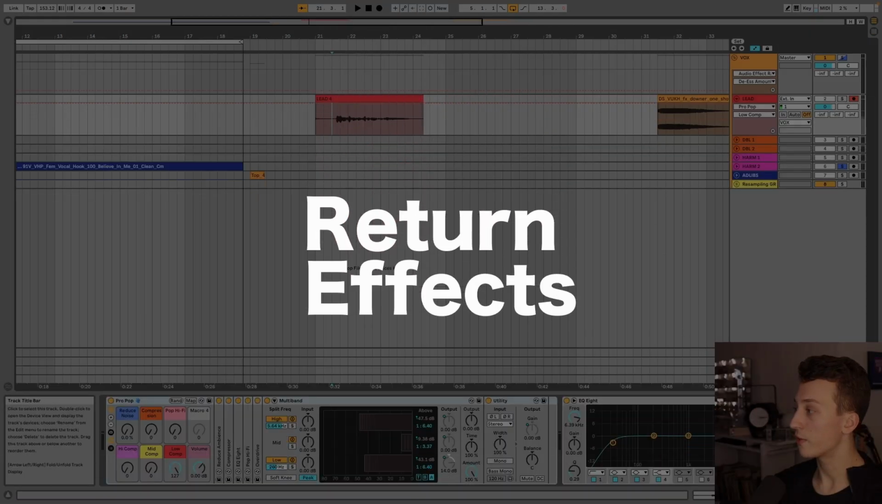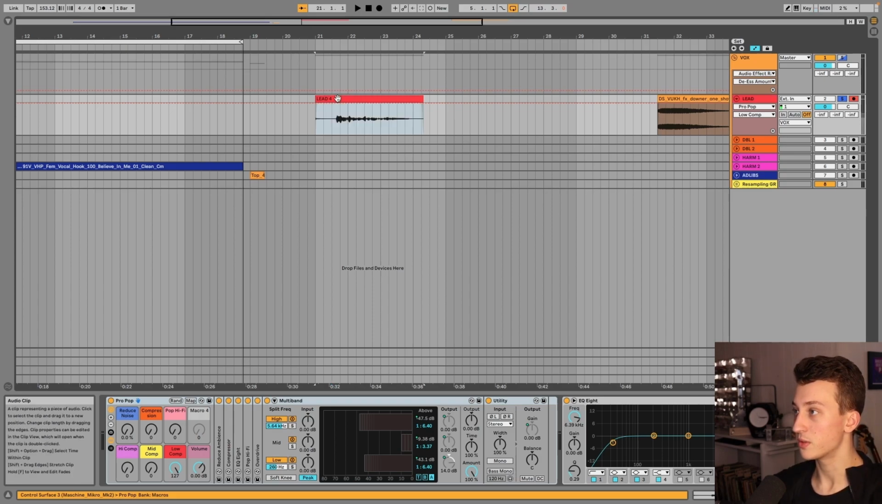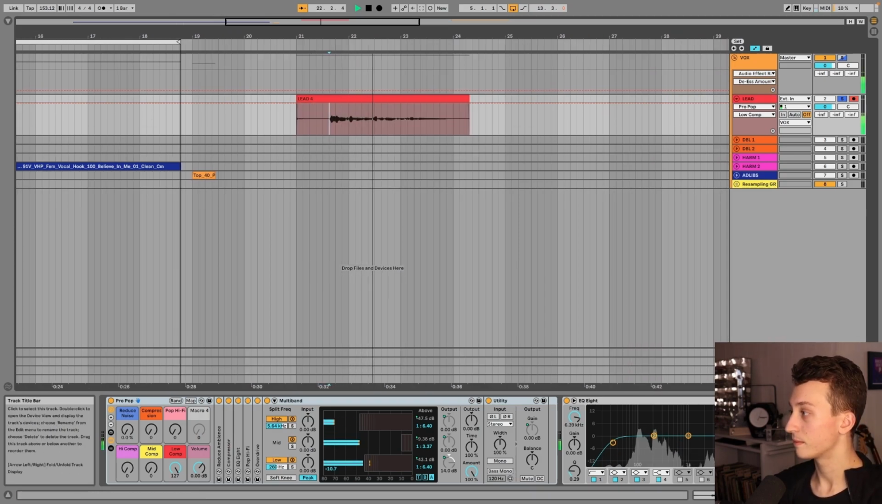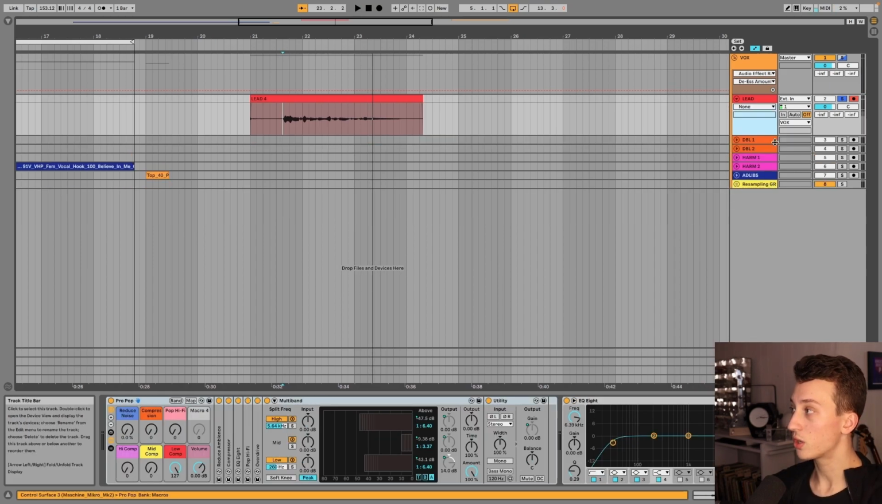Also, our return effects, I forgot to show you these. So if I play this other vocal sample that I was using earlier, this is me testing the multi-band compressor. I have some return effects in here, and let's send to them a bit.